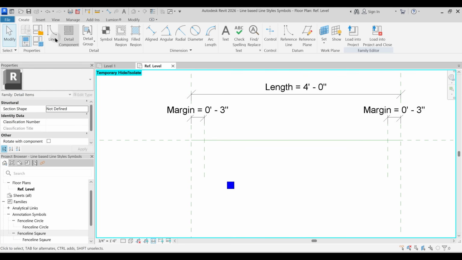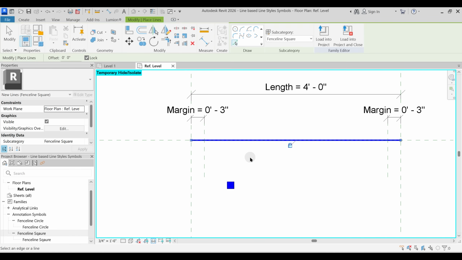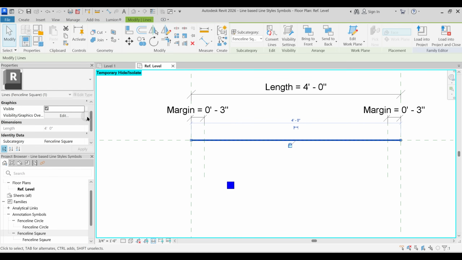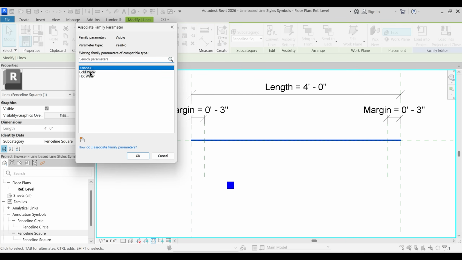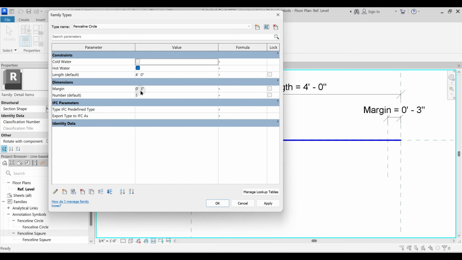Okay. Create line. We have already created that particular line square, fence line square. Pick and with lock checked on, select this and it is locked. But just don't forget to visibility graphics override and pass on this visibility parameter to, oh, it's still reading hot water and cold water. Oh, yes. So I need to go to family types.